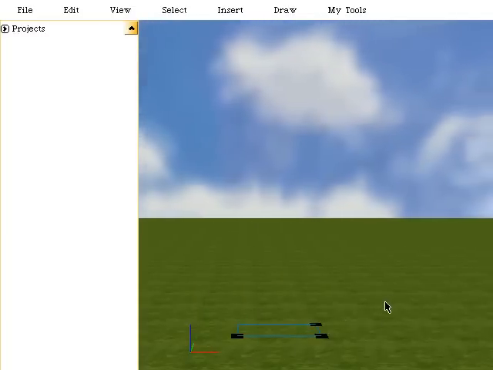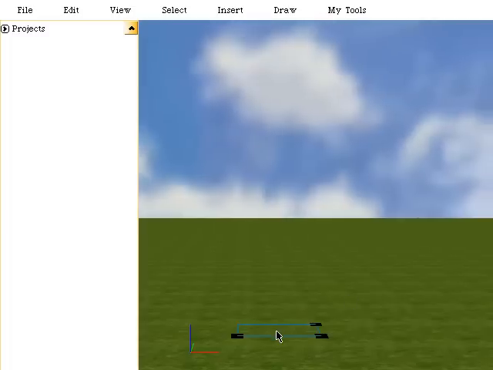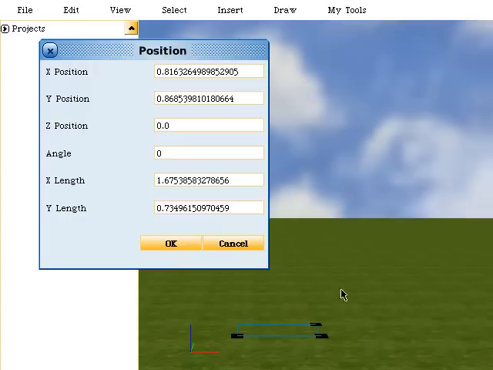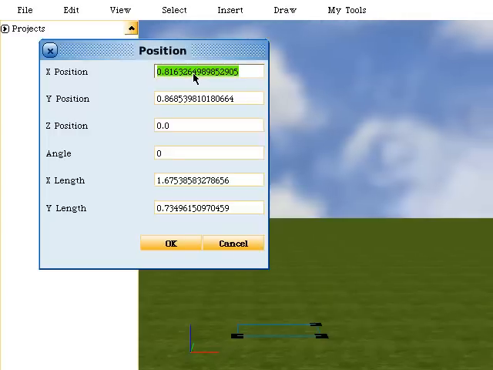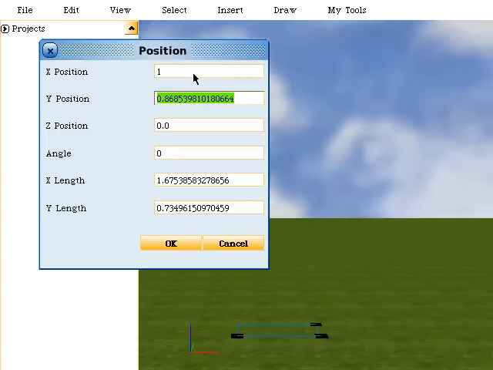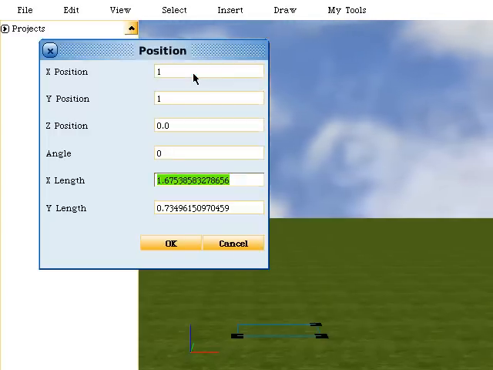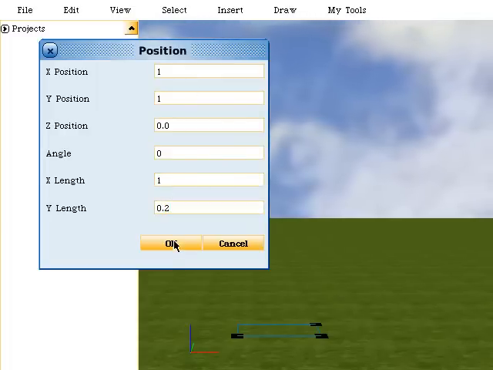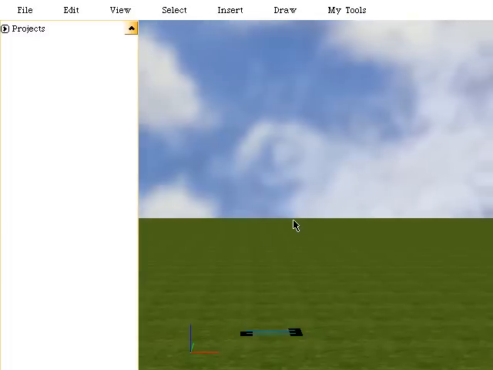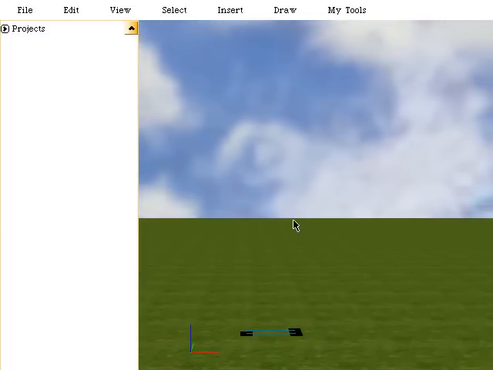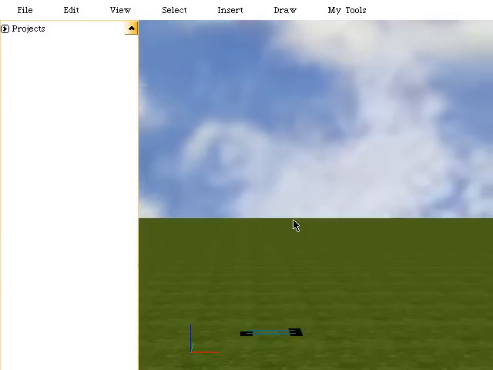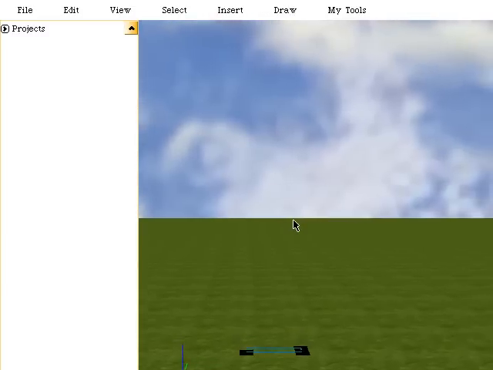We can set its position by middle clicking it and select position. Set the X position to 1, Y position to 1, X length to 1 and Y length to 0.2. Press enter and click OK. You can move the camera around by using the WASD keys on your keyboard, and you can tilt the head by holding the shift down.